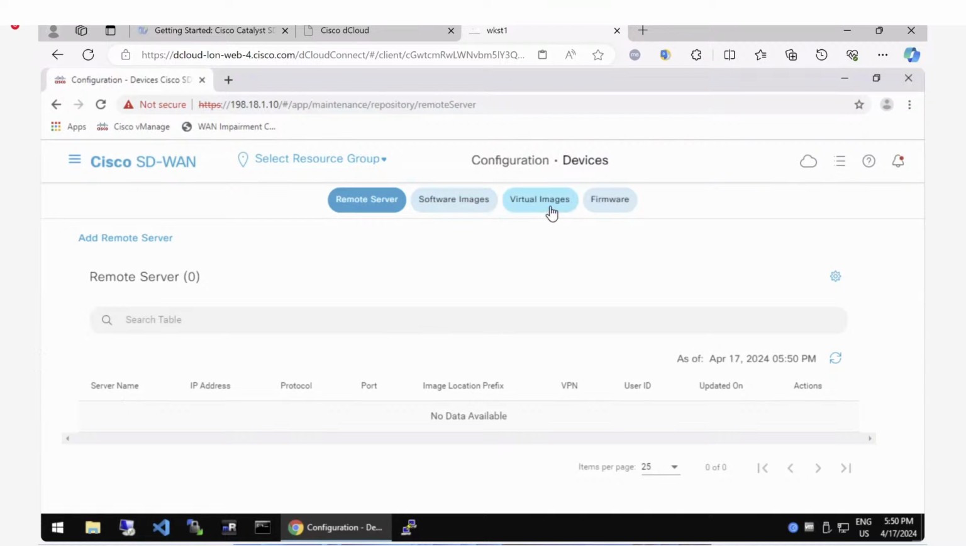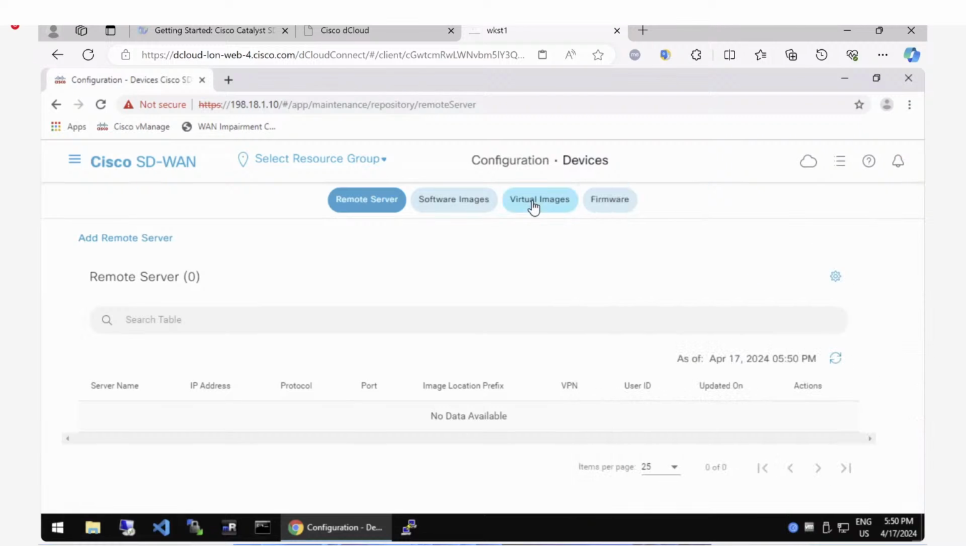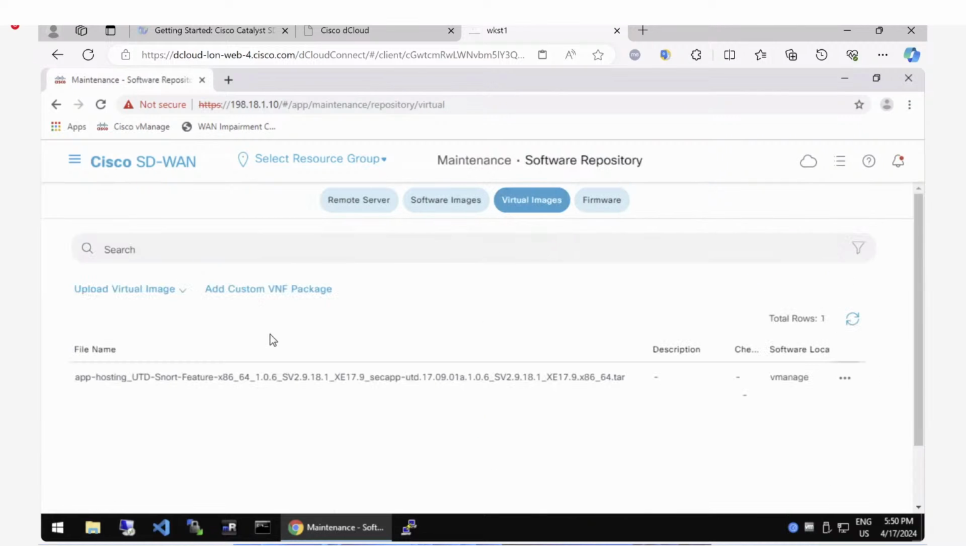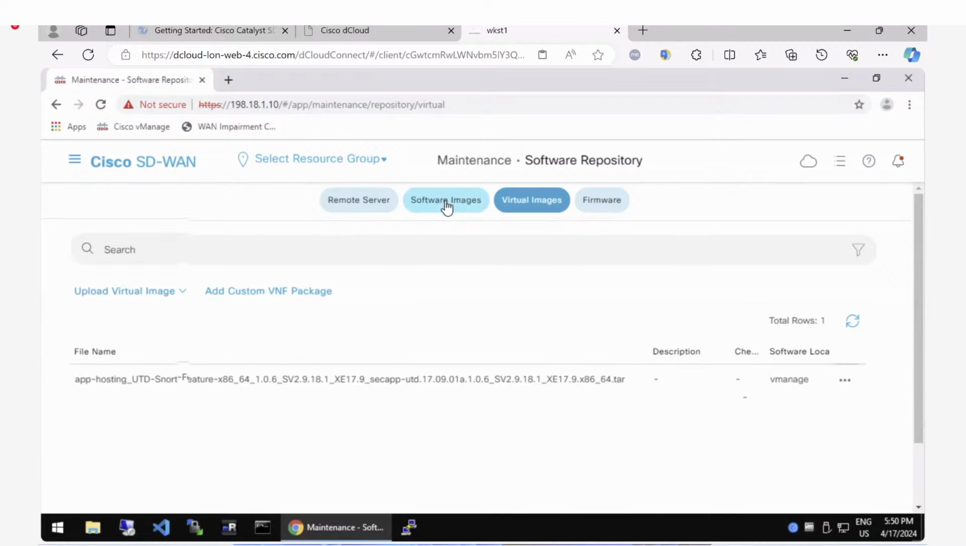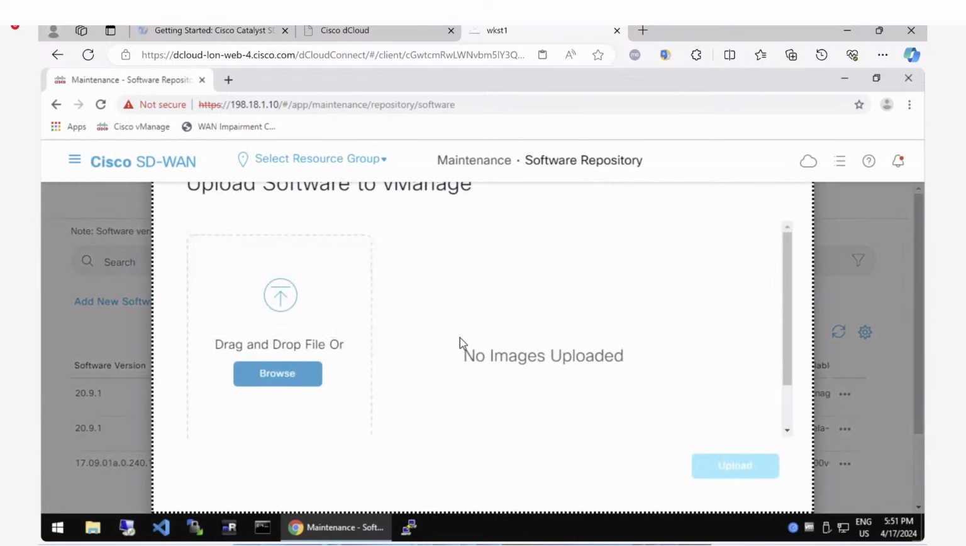So you come to the software images, and then you can add there. You can just add that here. And then you also have the virtual images where you can upload, like, your UTD engine for your security. And then the software images are where you add to your vManage. So you basically upload maybe your vBond and then your vSmart images, and then you can upload them here.